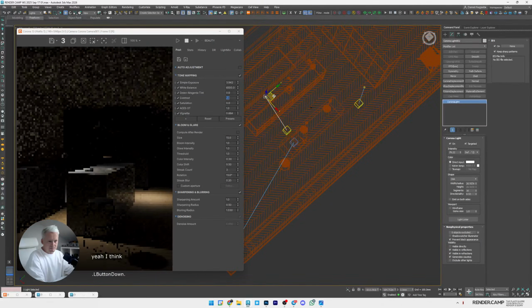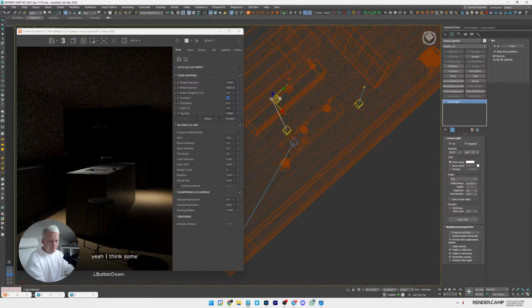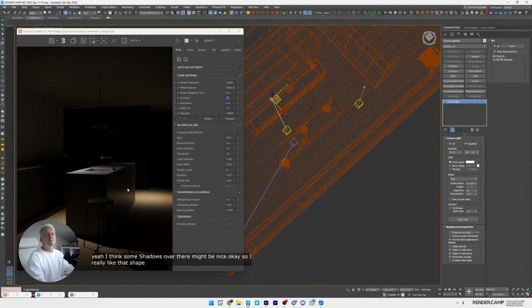Yeah, I think some shadows over there might be nice. Okay, so I really like that shape. Yeah, it already looks nice. And yeah, guys, that is extremely important to remember. You have to keep your picture nice at every single moment.